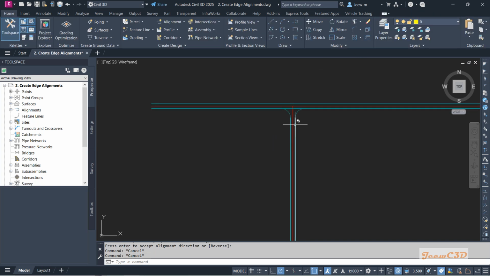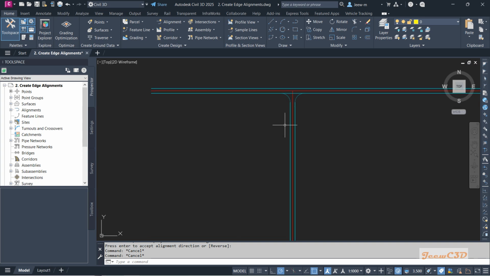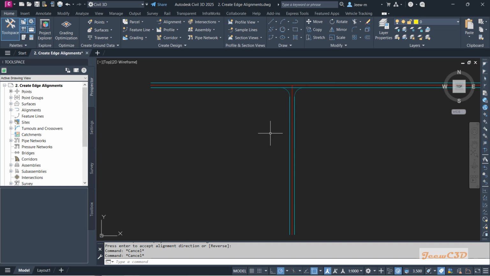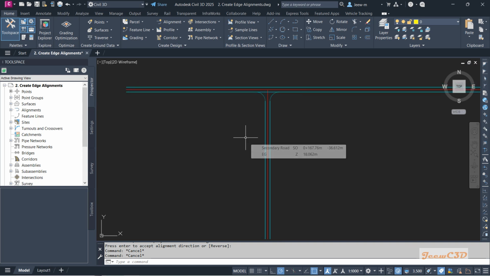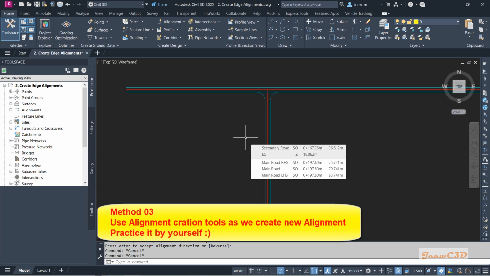In a similar manner, you can create edge alignments for the secondary road as well. In that case also you have to give the respective names for these edge alignments. So that is how to create the edge alignments for the main road and secondary road of the intersection.